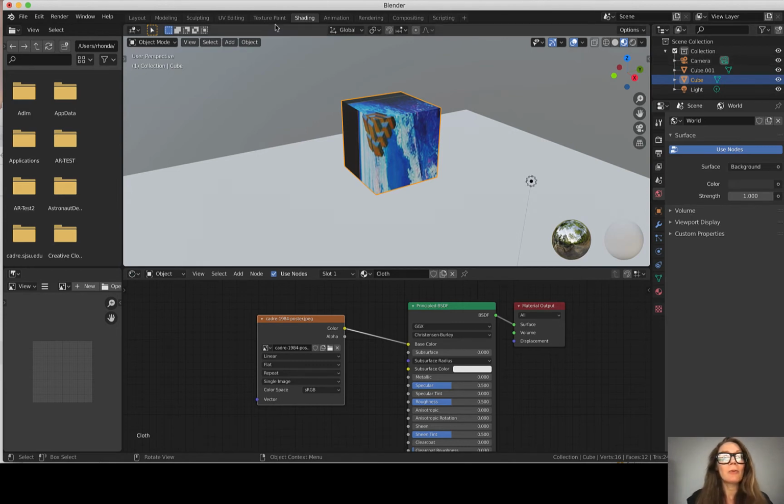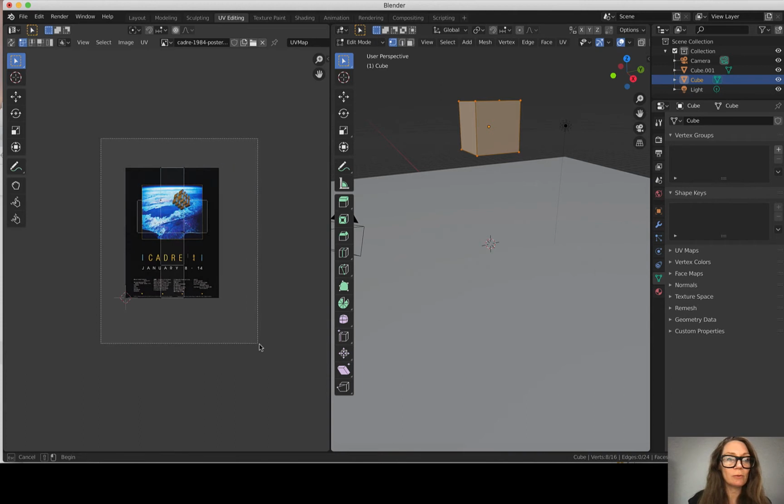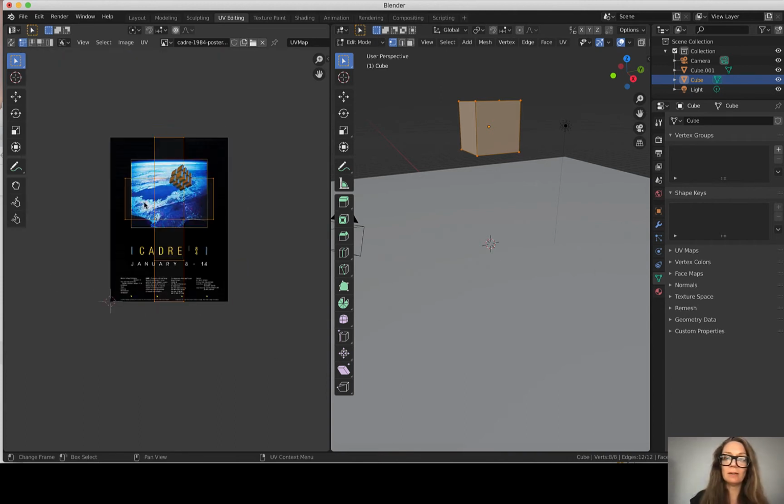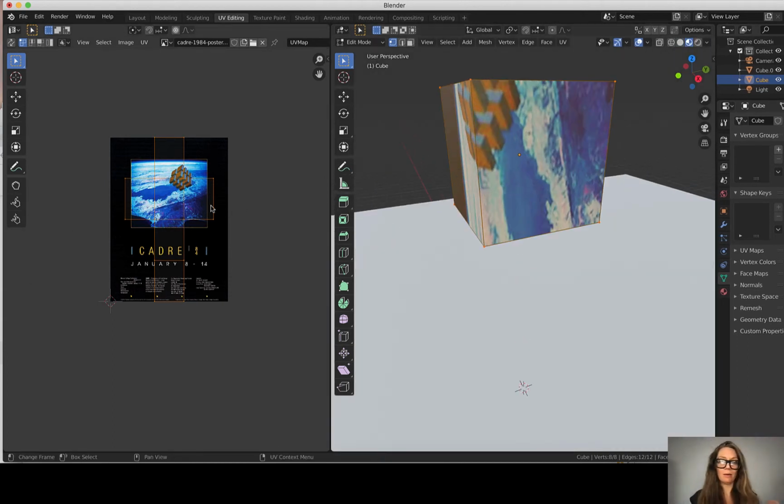but if I wanted to map that a little bit more closely, I could go into my UV editing, and I'm going to box select and figure out where I am. I'm upside down here. I think this is what I'm looking at.